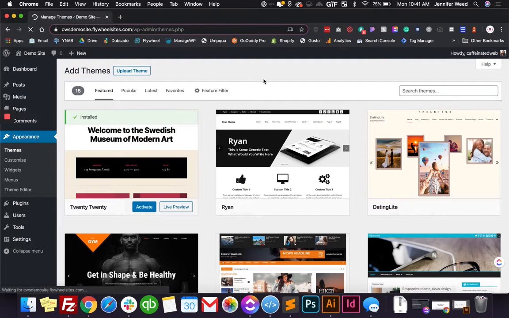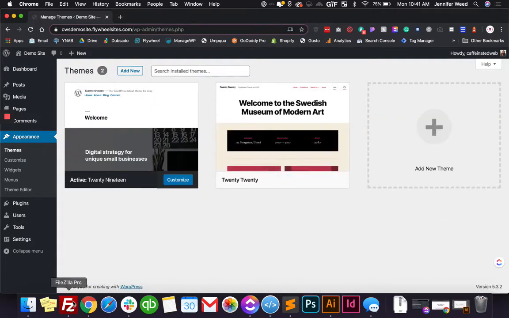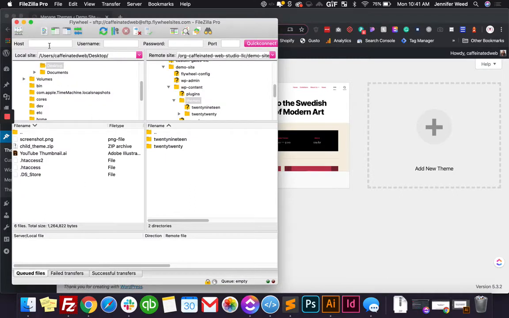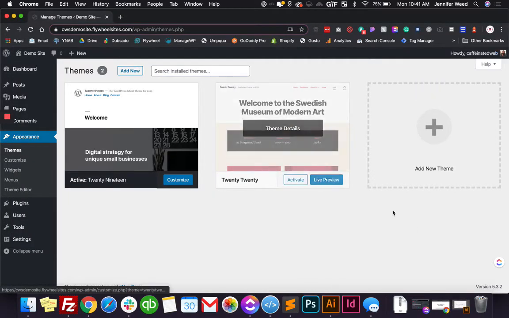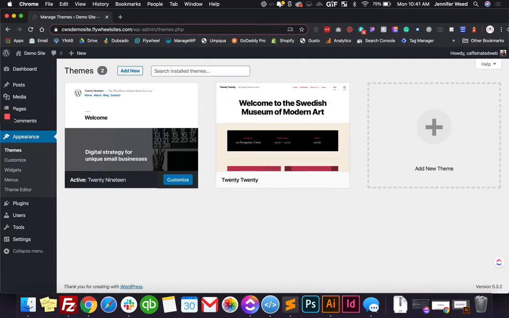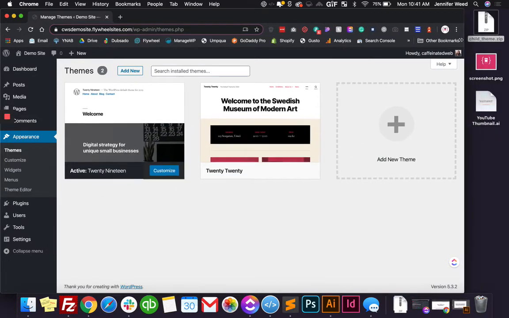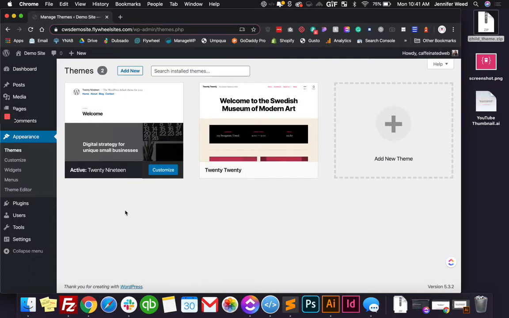So if we go back to the theme page, you can see that that is installed. And if we go to FileZilla, we can see that 2020 is one of our themes. The next thing we're going to do is create the folder that our files are going to go into. If you use the download at the bottom of the blog post associated with this video, you will get this folder here, childtheme.zip. You don't want to install this as is because it needs to be edited based on whatever theme you're going to create a child of.